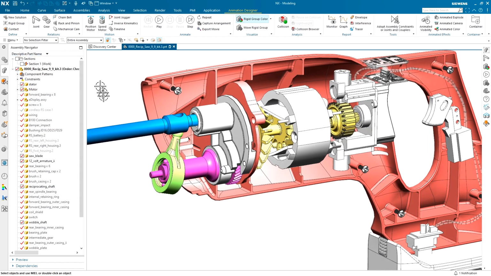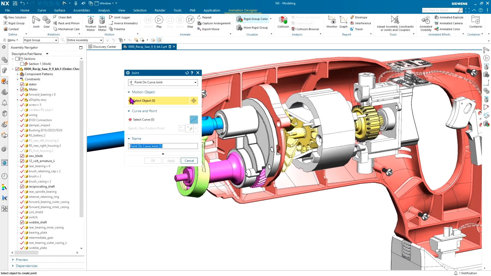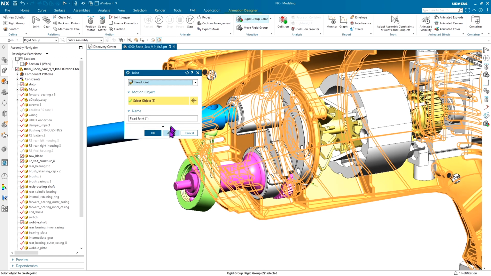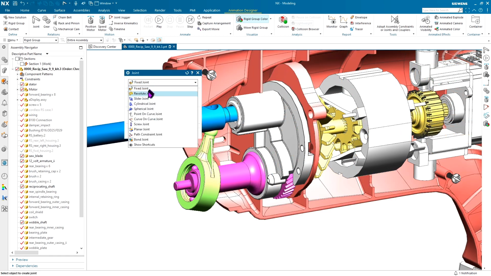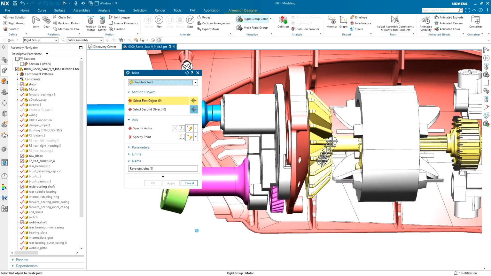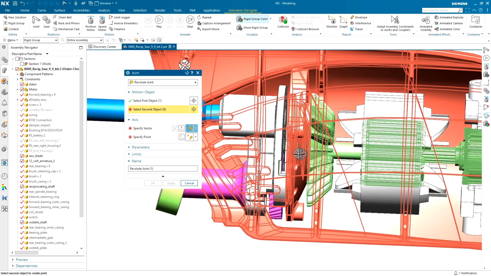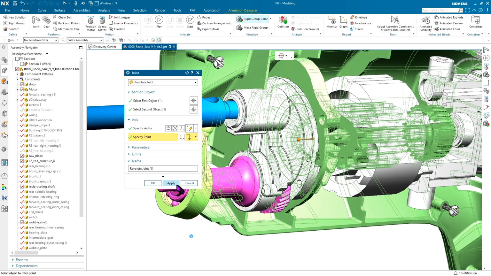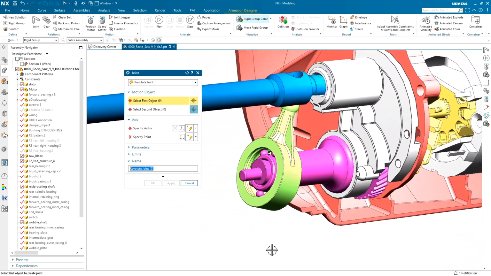Now it's time to tell the system how they can move, and that's what joints are all about. I'll fix the position of the case and bearings. I know the motor must spin, so we'll add a revolute joint between the shaft and the fixed case. Same deal with the drive gear, it needs to rotate about the case as well.